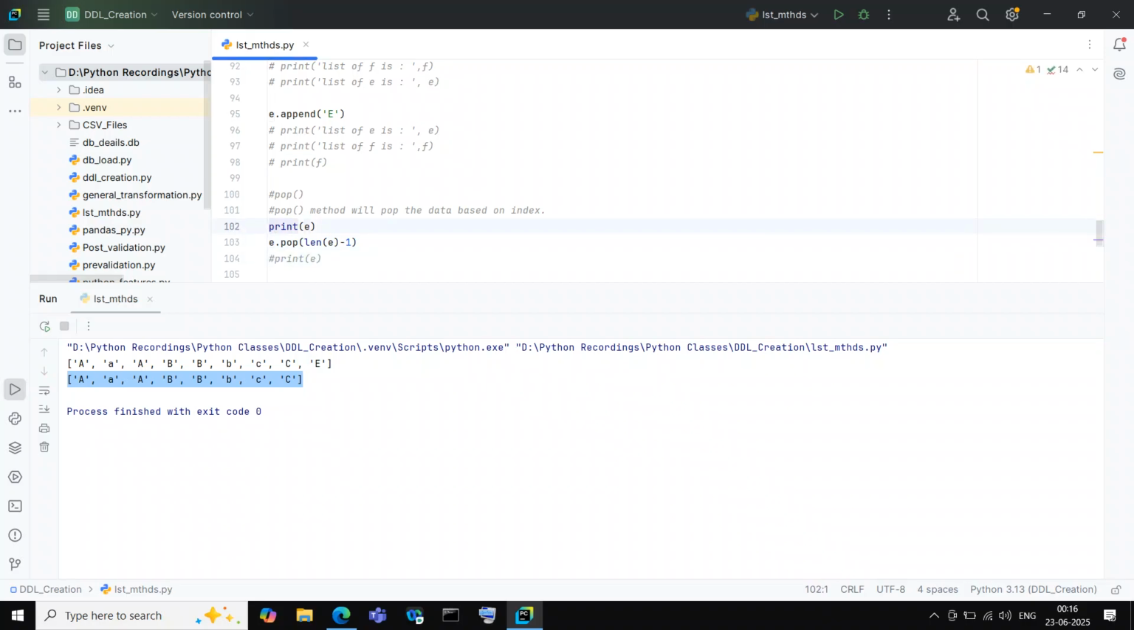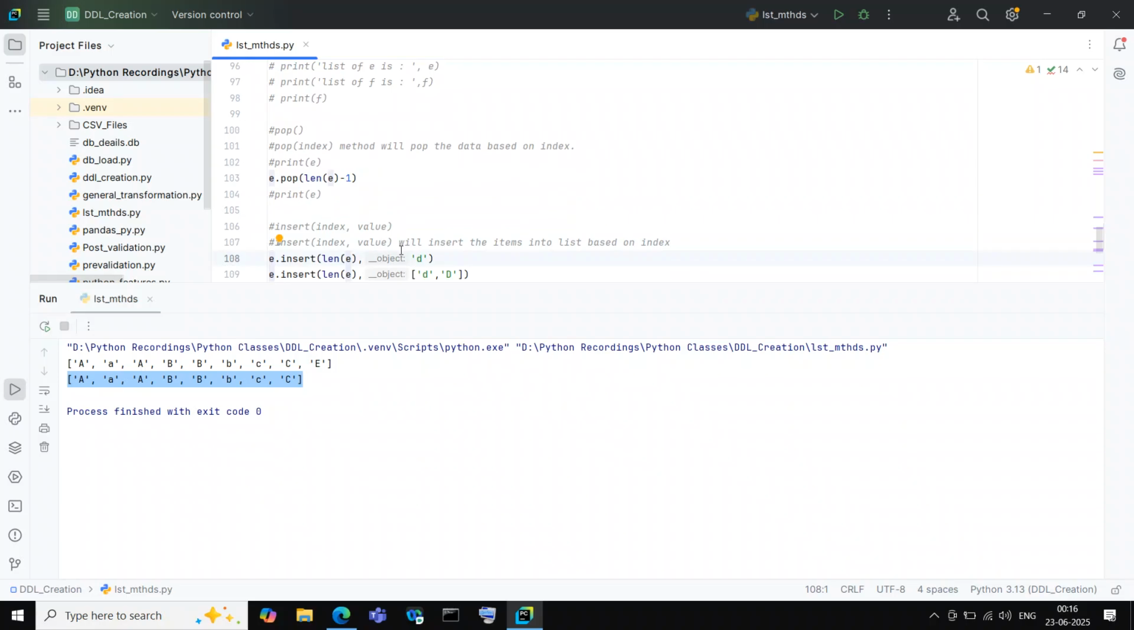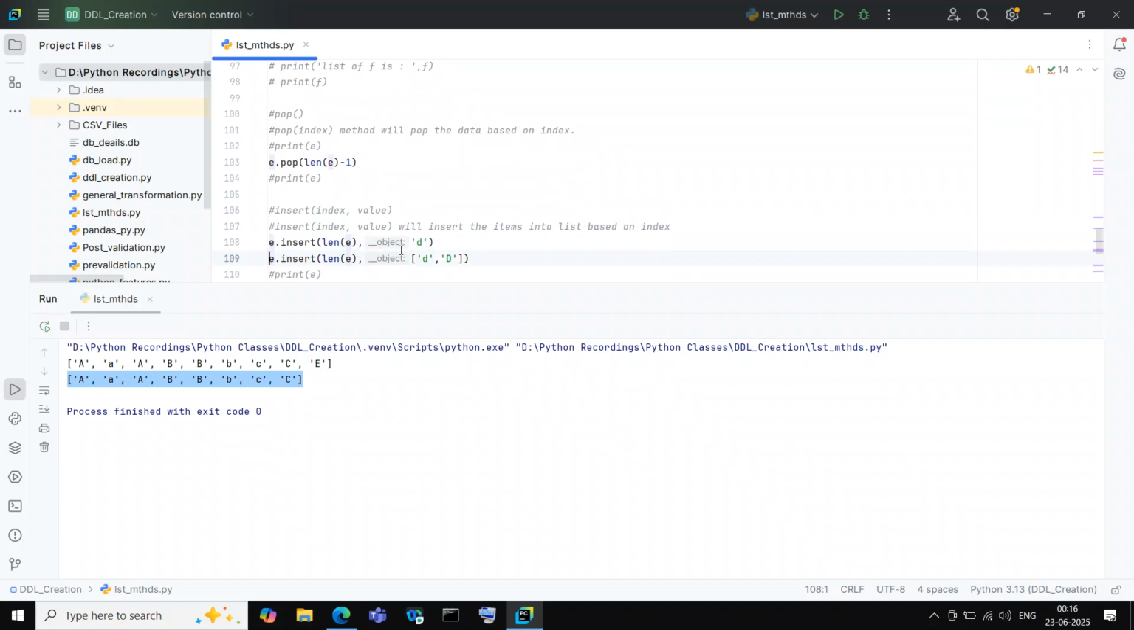So in pop, you need to provide the index. Pop method will take the index. Basically, if you don't know the index, at that time you can use the length method and minus one, as per your requirement. Okay, now insert.